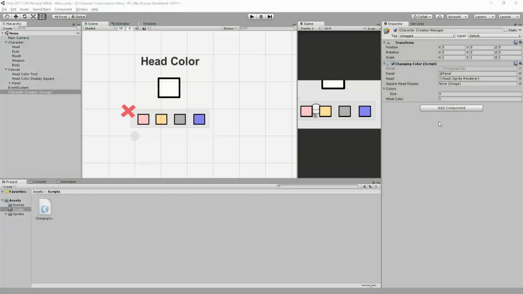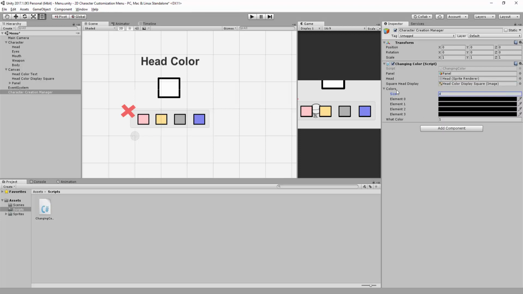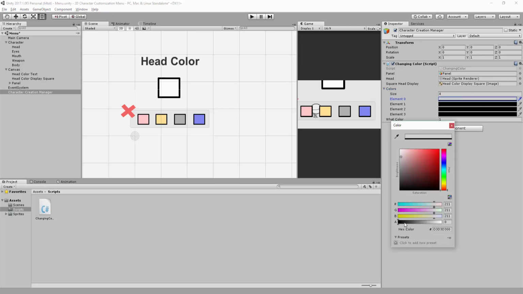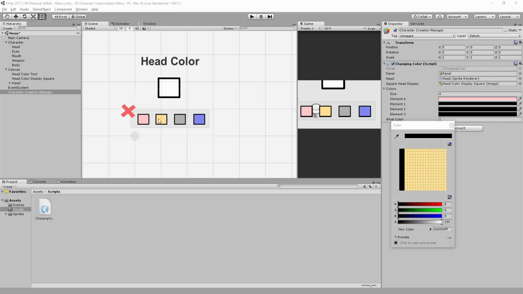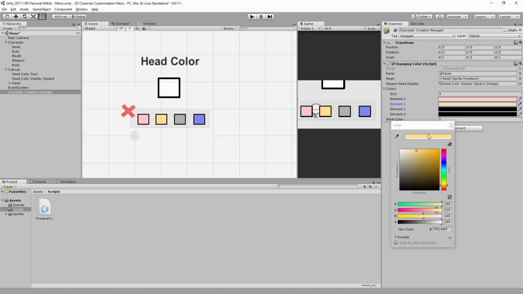Okay, we are back inside of Unity. I'm going to now plug everything inside of the changing color script. I'm going to grab the head color display square and place it into the square head display slot. And I'm also going to set up once more our colors that are now inside of a colors array. Like I did in the previous video, I'm making sure the color has no transparency, and with the eyedropper tool, I'm simply selecting the colors that have already been set up in the panel.